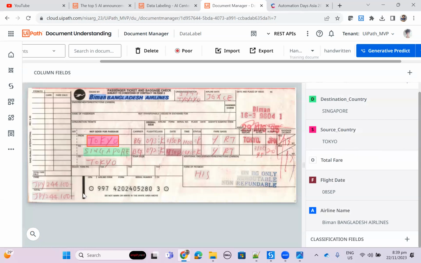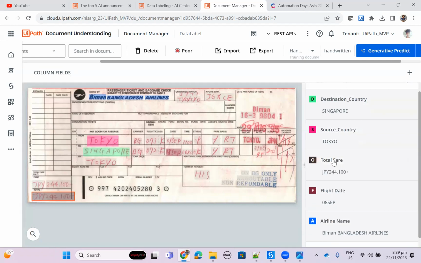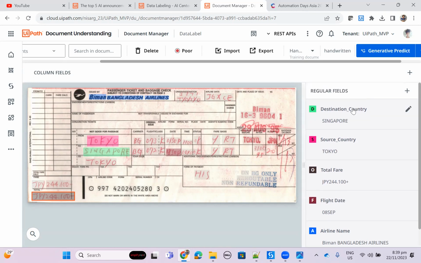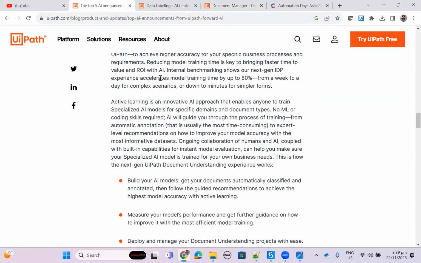Total fare, it has not picked the value, which is this value, but it can totally pick it if I press O, and let's see, it picks the value, which is correct. Flight date is 8th of September. It's picking this value as Singapore, and airline name is Biman Bangladesh Airlines. So this is the latest feature of Generative Predict, which took a very small amount of time for me to label that data. Now, once I have labeled it, moving ahead, no matter how many documents I upload, with a single click I can simply predict the fields. I can correct them and just move ahead. This results in saving a huge amount of model training time by up to 80%.